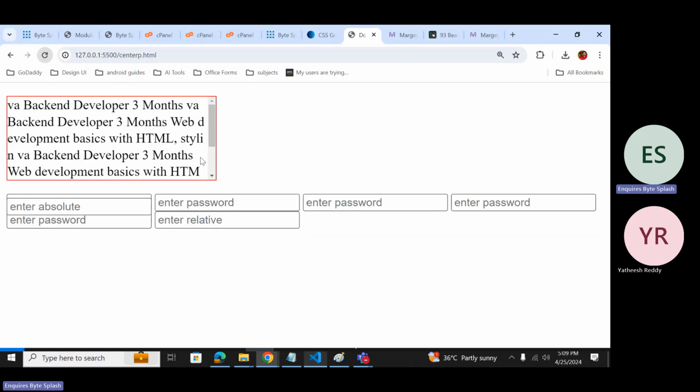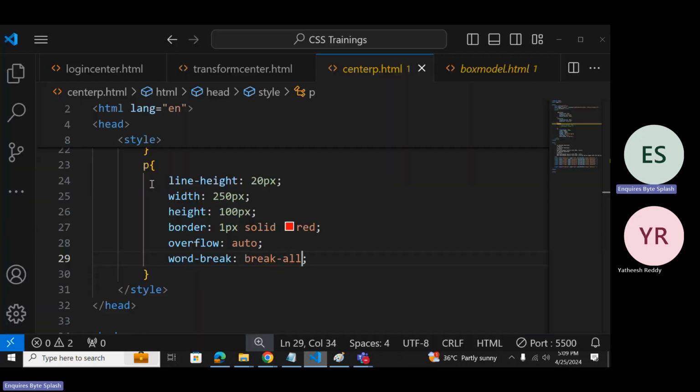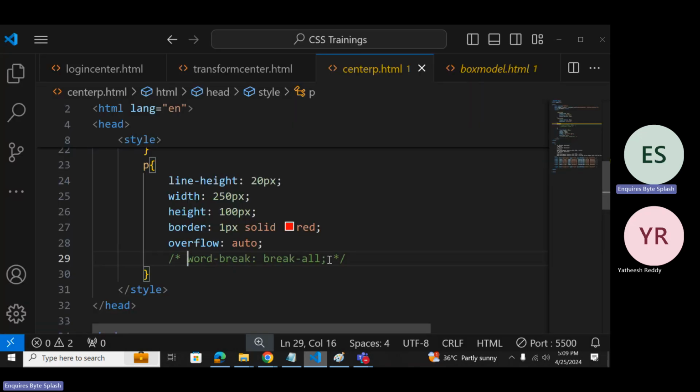It will break. Currently we see WIT is broken and H is coming to the next line. So if you apply that, you cannot see it properly. So you should not apply that. It should be normal. This will be applied only if you don't have space. Then only you need to do this. Otherwise, you should not do this.